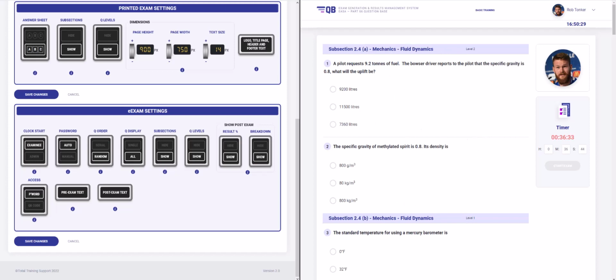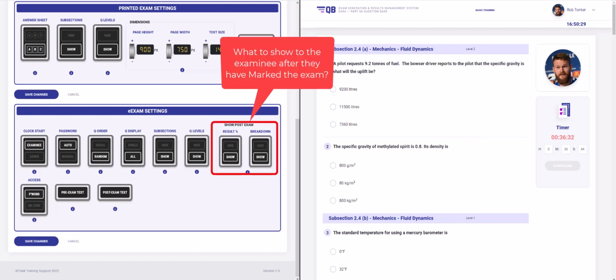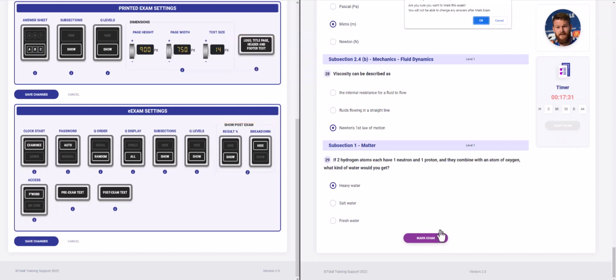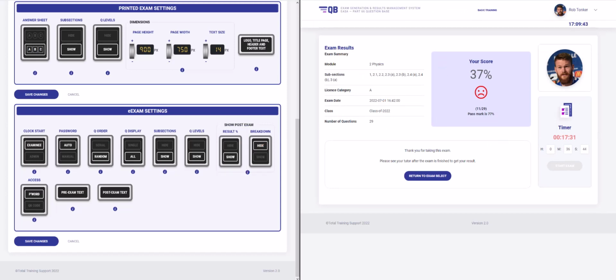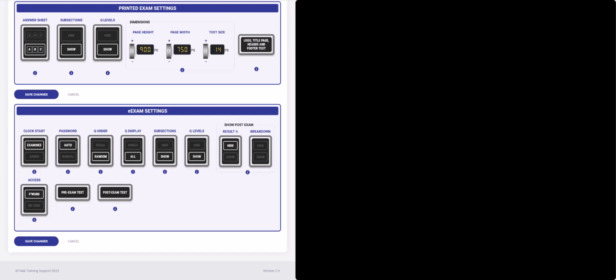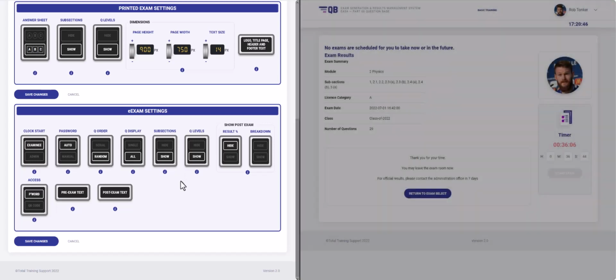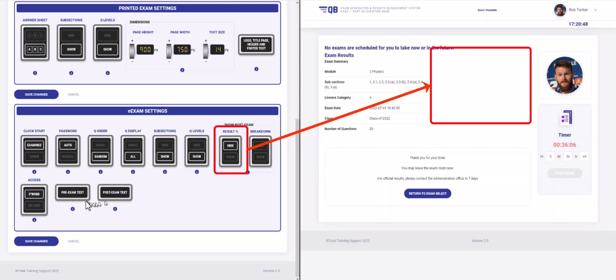The Show Post-Exam buttons, Result Percentage, and the breakdown work together. These let you set what you want the examinee to see after they have answered all of the questions and click the Mark Exam button. If you do not want them to see any result at all, set the result % to hide. Note that the breakdown button is disabled when the result percentage button is set to hide. In this condition, the examinee's responses are entered into the database, but they are not displayed to the examinee at this time.